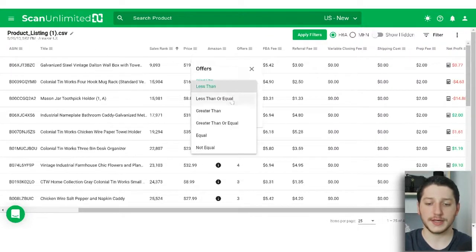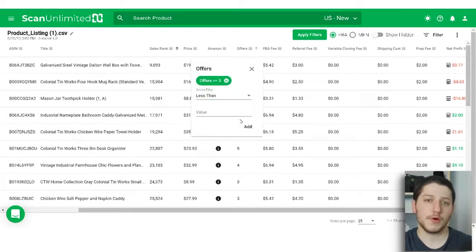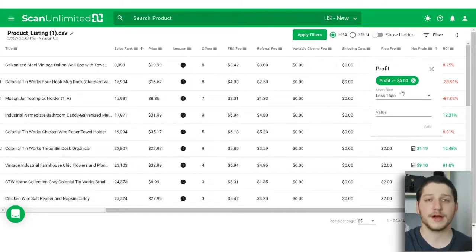I like to see a listing where it has less than or equal to 5 sellers. Some people will overshoot that and put 8. Typically, I just like to see at maximum 5 sellers on the listing. So I'm going to add that. And the next filter that I set is for the net profit. Now this is going to depend on the business model that you want to run. If you want to sell items where you're making $2 profit, then you're going to have to sell a lot more units in order to get more profit. So I like to set it to where I'm making $5 or more. You'll see right here, I set it to greater than or equal to $5.